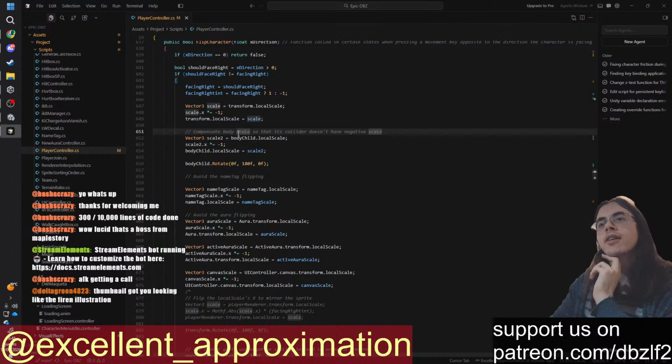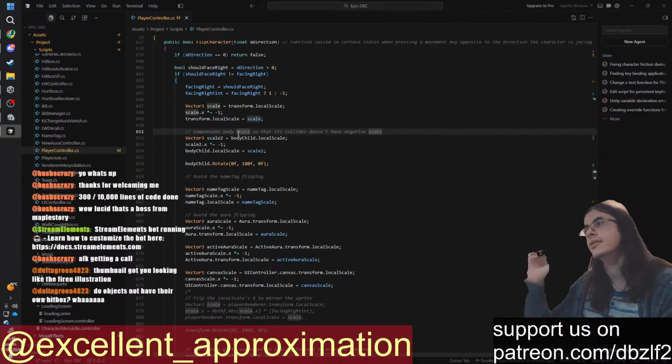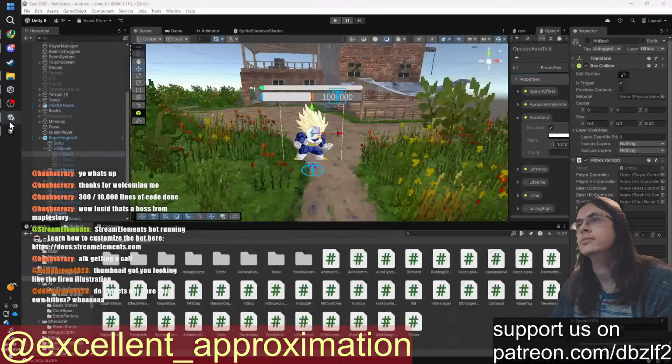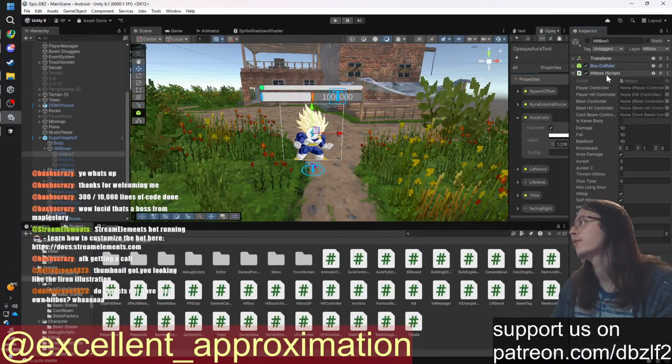Do objects not have their own hitbox? What do you mean, bro? The developer is the one who adds the hitboxes, you know? You go here and you add component, collider, and here you add the collider.